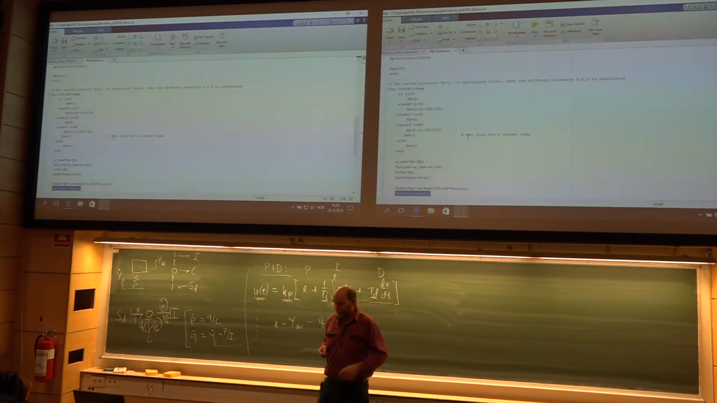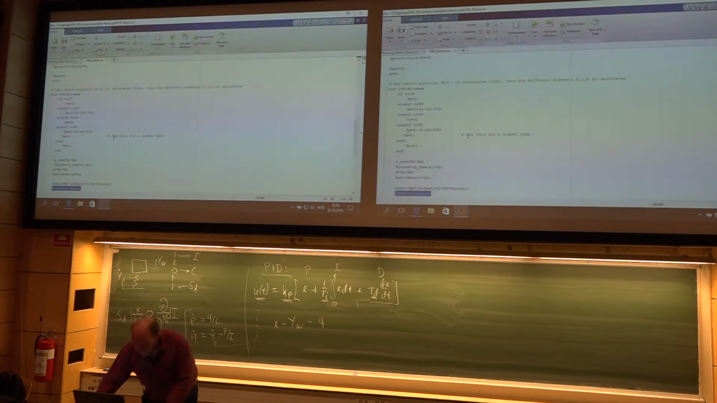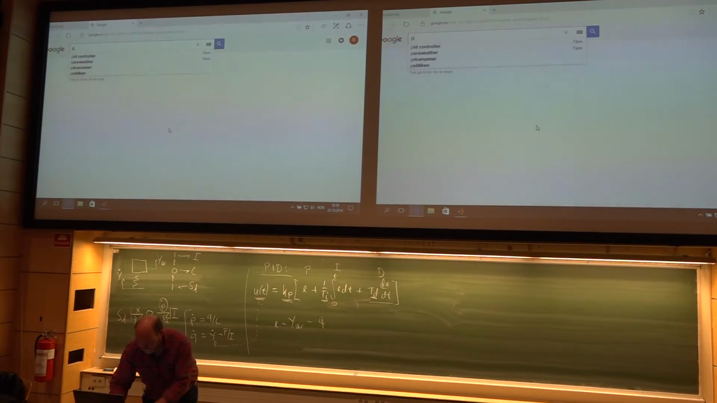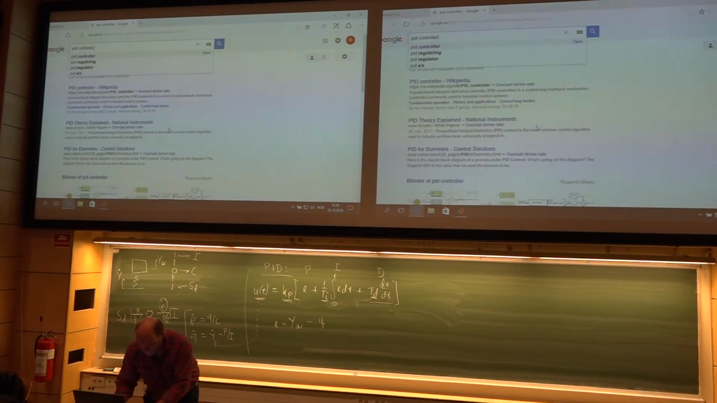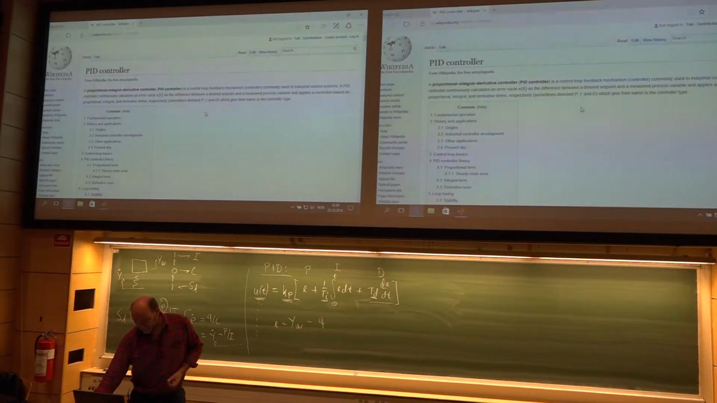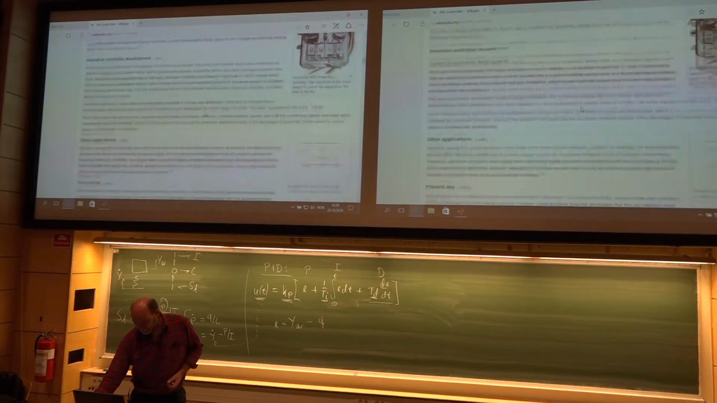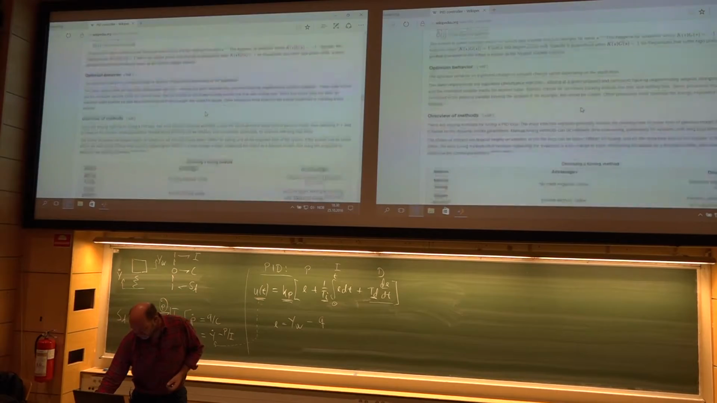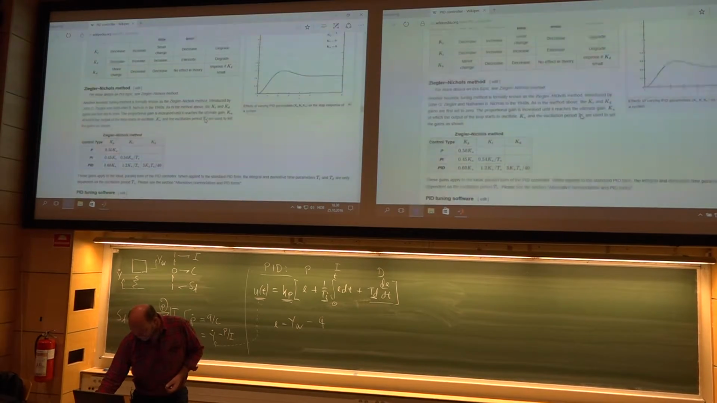To make it easy, you have several possibilities here to find a good set of these 3 parameters. And if you just write in Google PID controller, you have the Wikipedia. Wikipedia, very nice place to find information, of course. And all the way down here, you'll find a neat little animation. Here we are, this one.